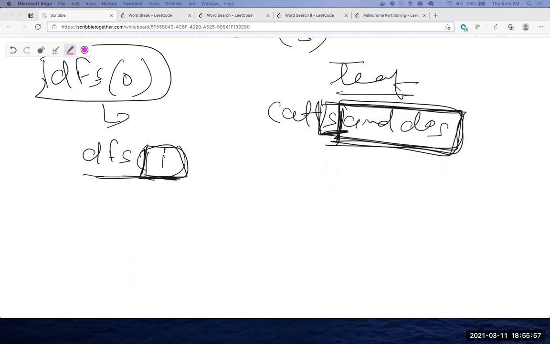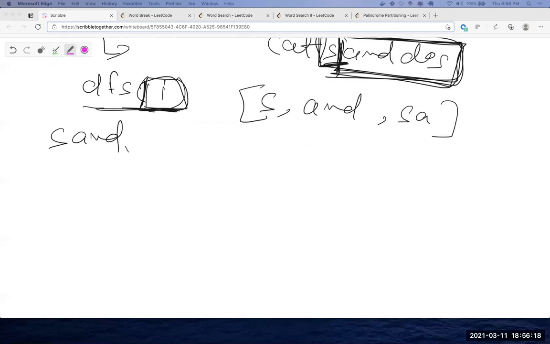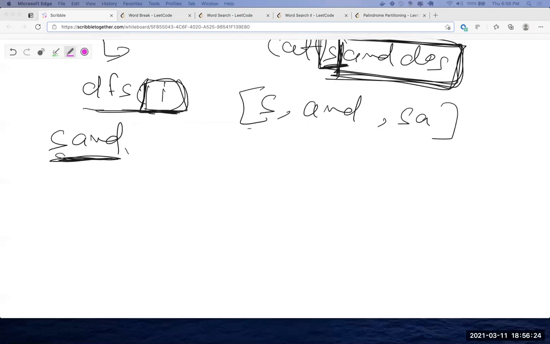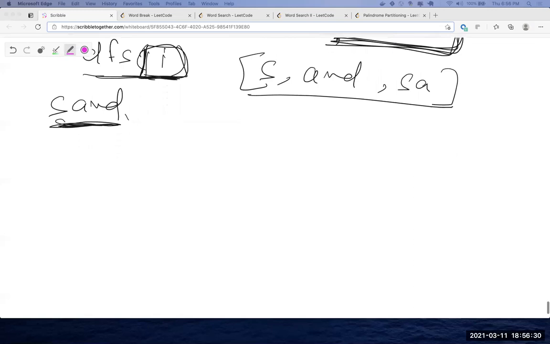Wait one second. Let me think of an example first. Let's say you have S, and you have SA also, and this is your word. Clear? SAN is your word, and these are your words in the dictionary. Now, Tobias, tell me what is going to happen. You first call DFS of 0, and the first candidate is S. So you call DFS of 1.